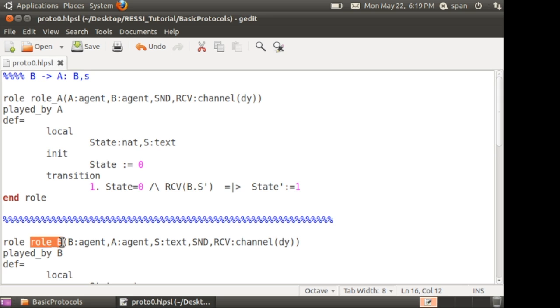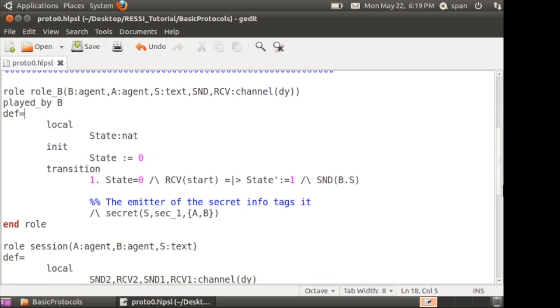So here what you have is that B knows B himself, okay? He knows agent A, he knows the secret S, and he knows two $YAO channels. One is called SND for send, and one is called RCV for receive. Then below you've got a local variable called state, which is a natural number. It is initialized with value 0.